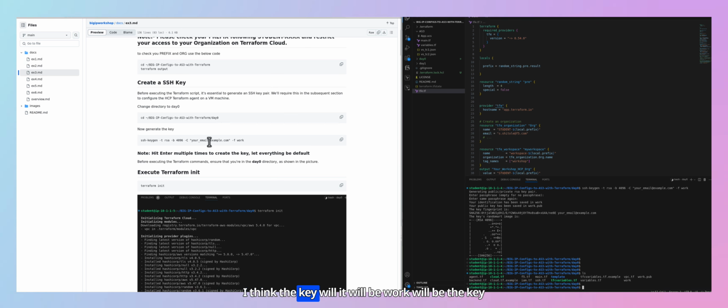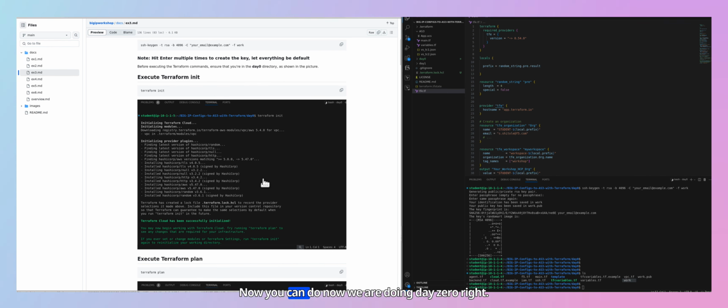I think the key work will be the key, right? Yeah, see, work.pub, and work is the private key. You already have that. Now we are doing day 0, right? So let's do Terraform init.